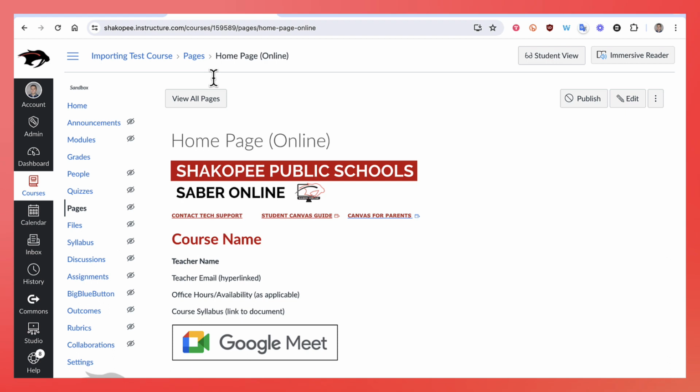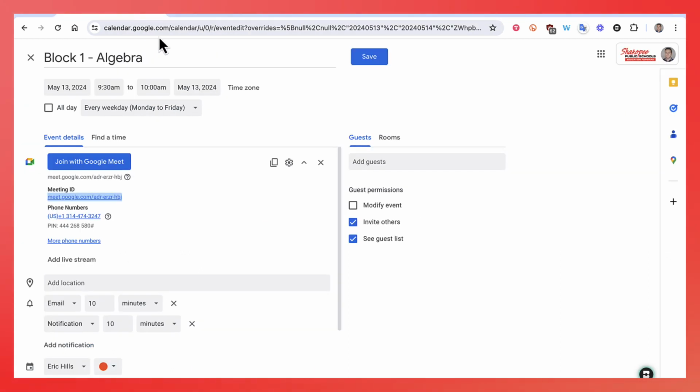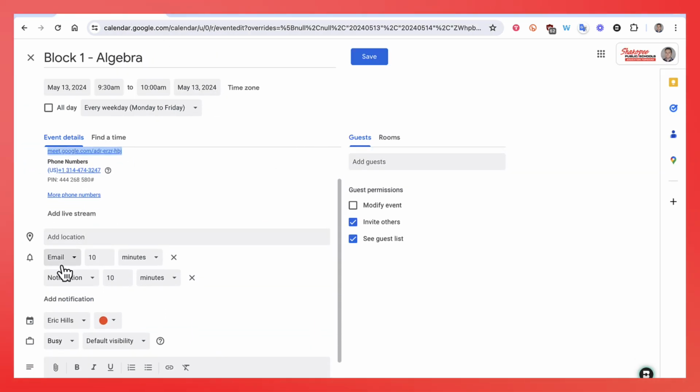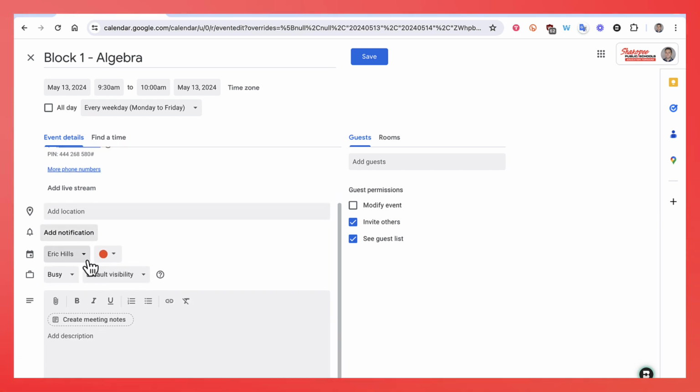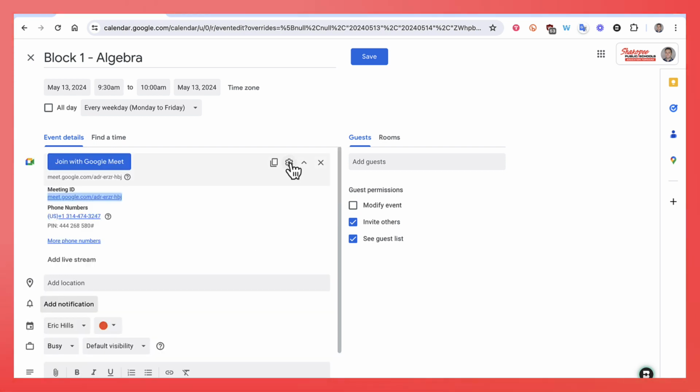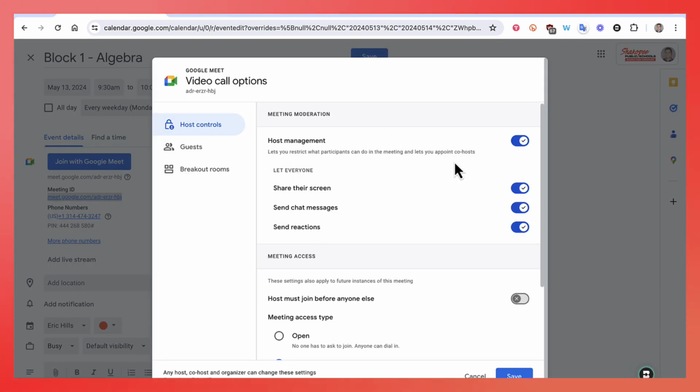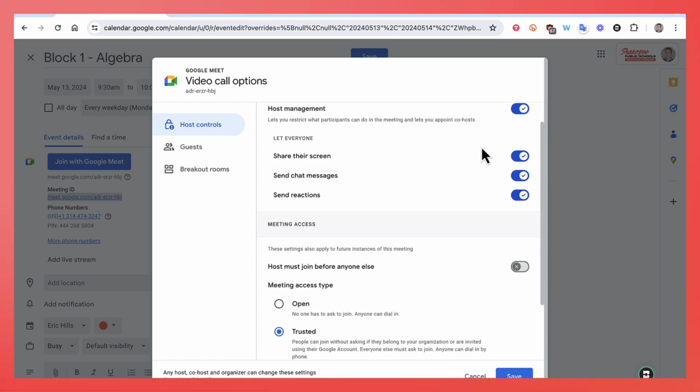There are a couple other things that we can set up within the calendar invite. So for example, we may want to turn off our email notifications. You can put a description of what your class is right here. And then I'll also point out that you have some video call options within the settings right here. So you can change some of the host controls right off the get-go, which will be the defaults whenever you enter into your Google Meet.